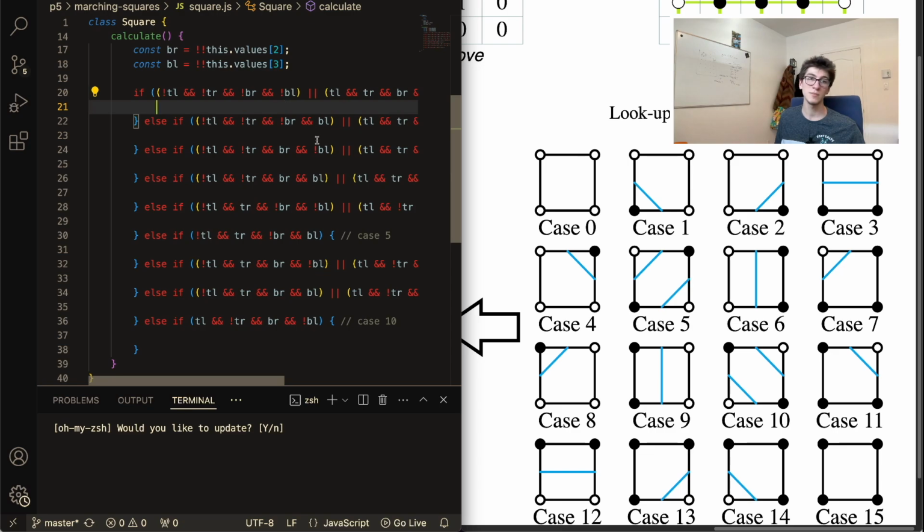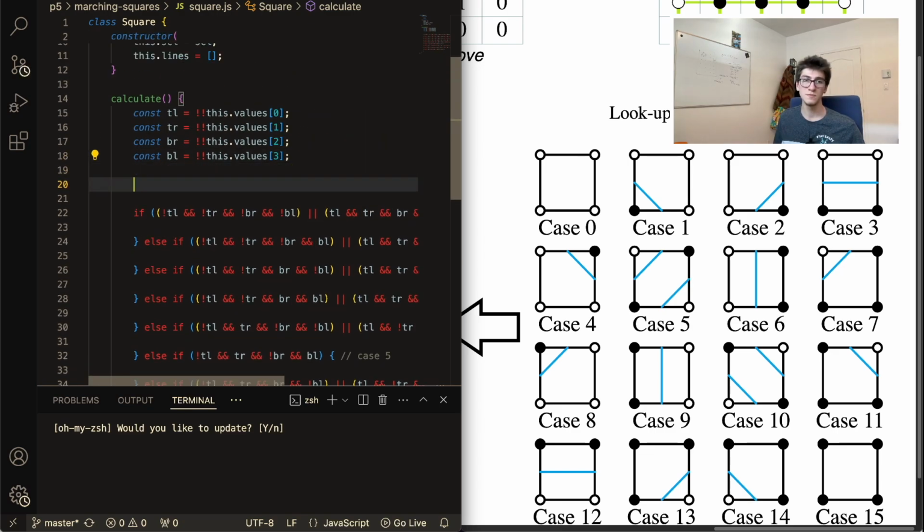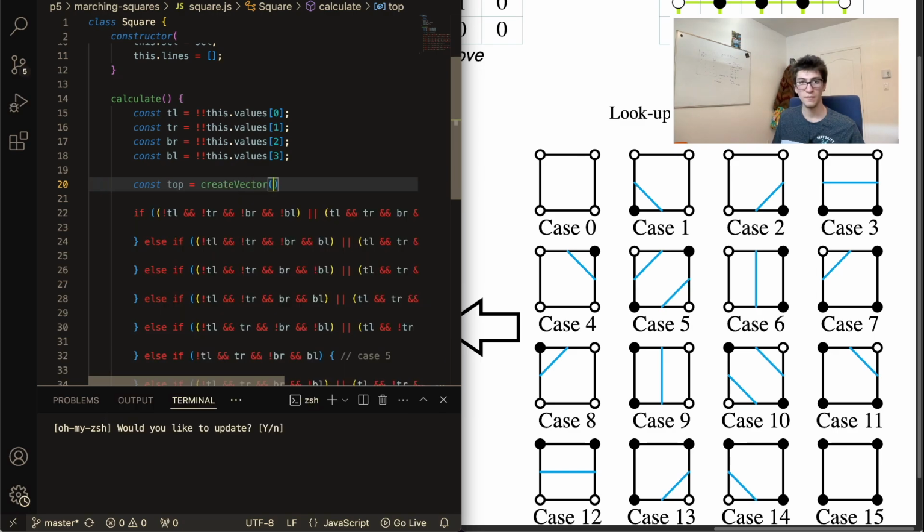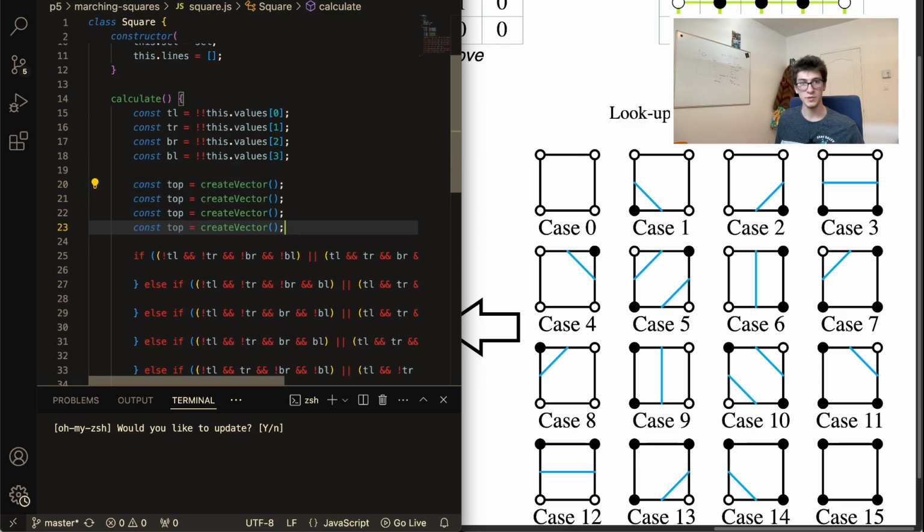Okay, so now let's make the lines, right? So let's do const. Let me make like all of these sides vertex. So we have the top, which will be create. If I can type vector, and we'll just copy this 4 times. Well, 3 times. Top. We'll do right, bottom, and left.